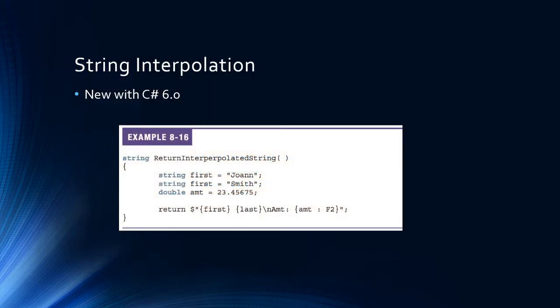New with Visual Studio 2015 and C# 6.0 was string interpolation. So you may not see this implemented a lot in code because it has been around for a very short amount of time. It's great stuff. We should update all of our code to do this.